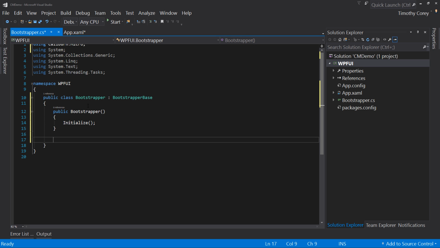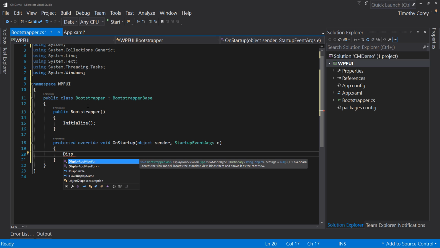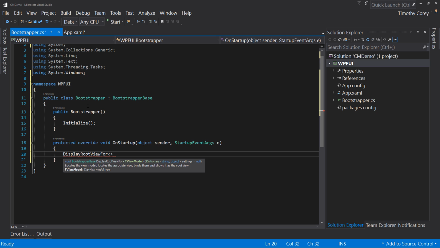And then we have one more. We're going to add protected override void OnStartup. And instead of the base.OnStartup, we're going to DisplayRootViewFor, and we're going to need to give it a view model to start. And we'll discuss what view models are in a minute. We don't have a view model yet, but let's call our view model ShellViewModel. And that's kind of like the base or the standard view model to start from. It's kind of like MainWindow.xaml is for the default template.